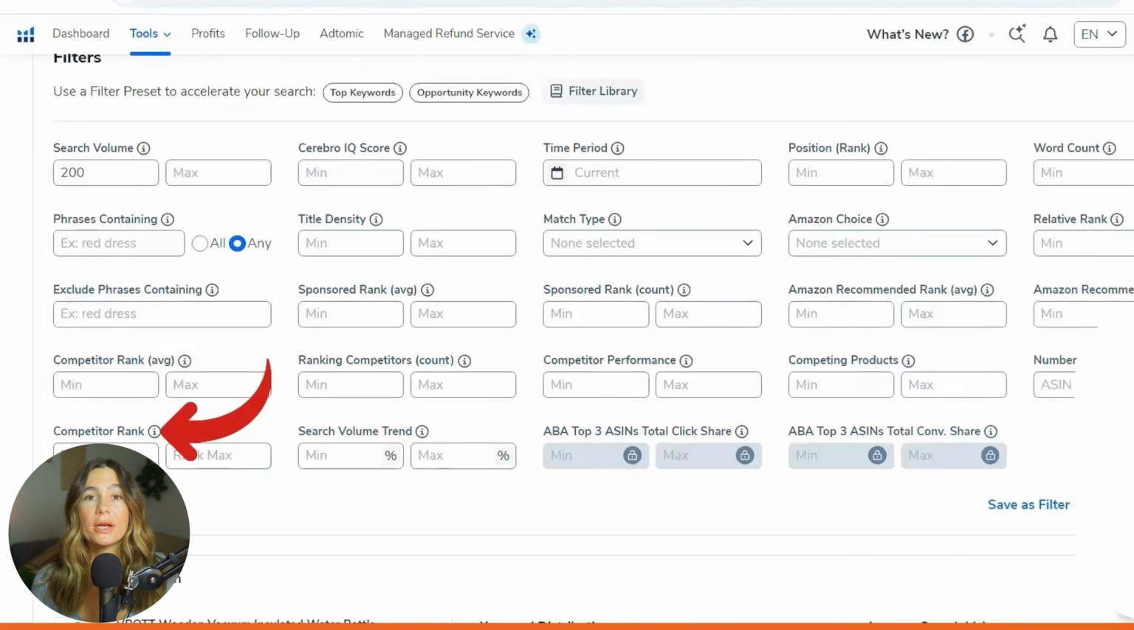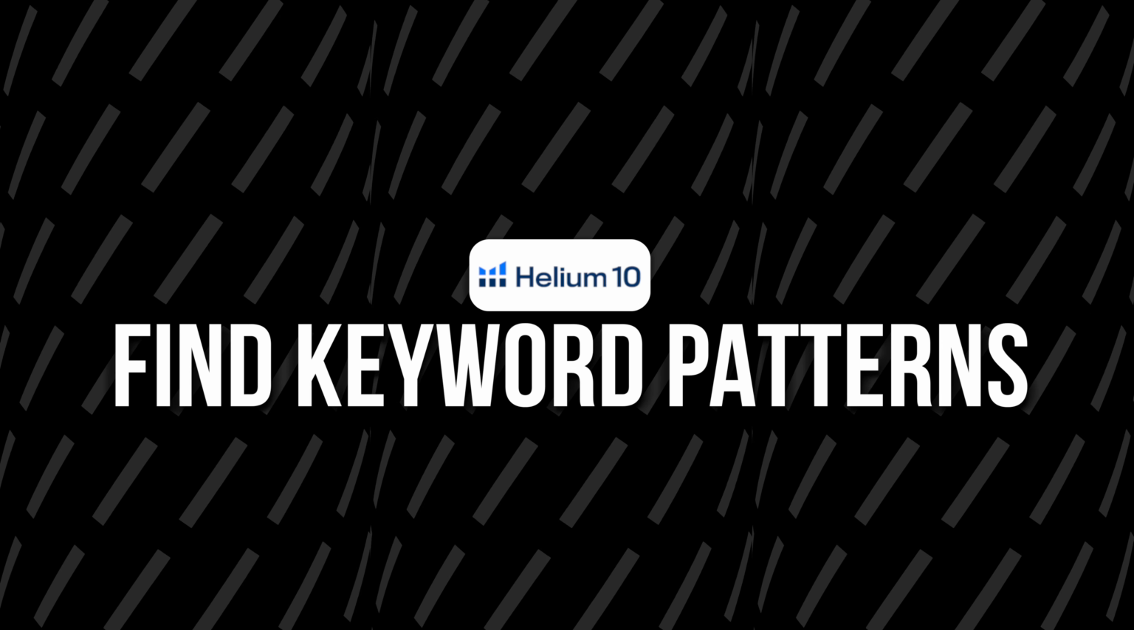Keywords where competitors rank very poorly may not be relevant to the product. You want keywords where competitors rank reasonably well because that means Amazon already associates those terms with the type of product. Filtering keeps you focused and is just going to save you time.